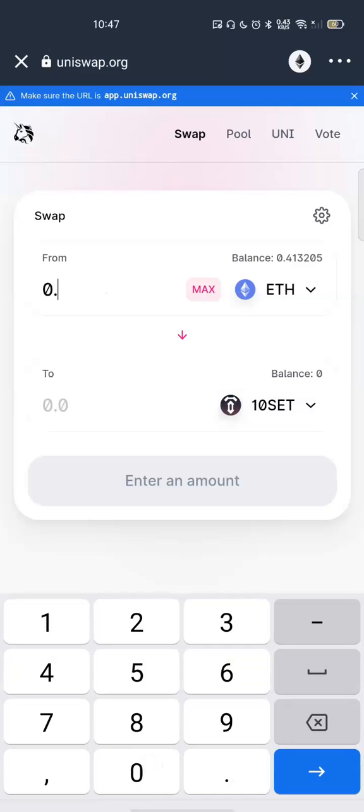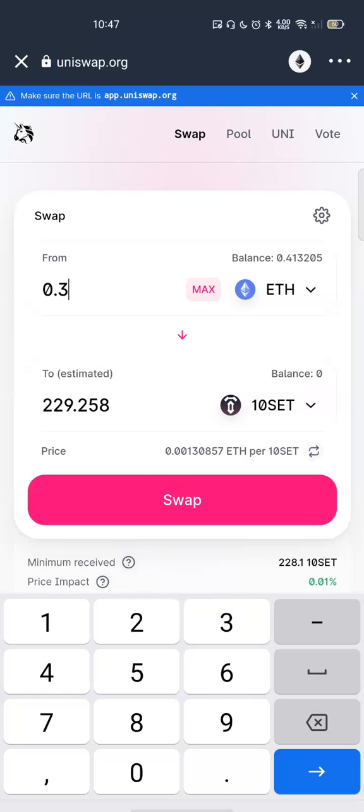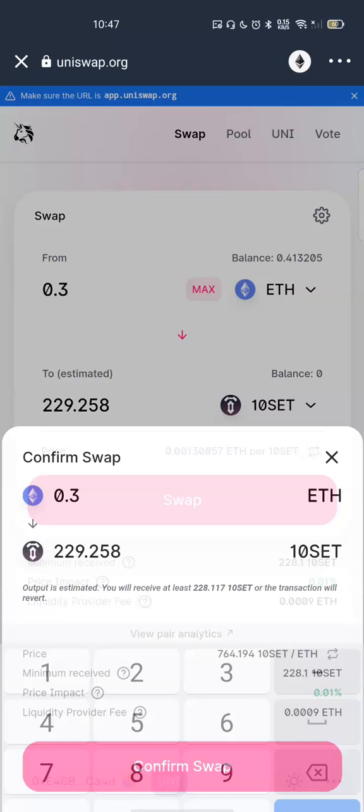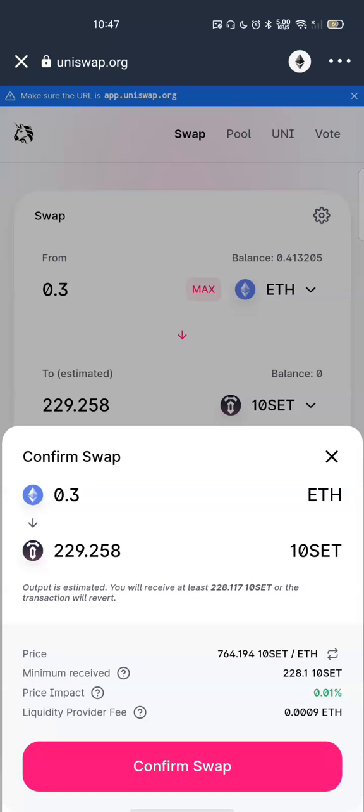So I want to buy 0.3 Ethereum worth of Tenset. I want to use like 3/4 of my portfolio to buy Tenset. So this is good. I'm getting 229 Tensets. So I click on swap. Then I click on confirm swap.